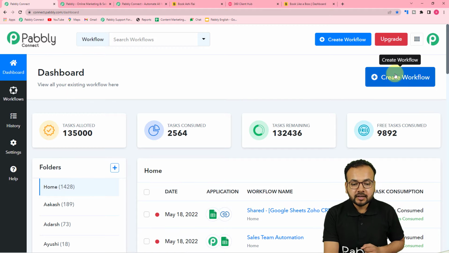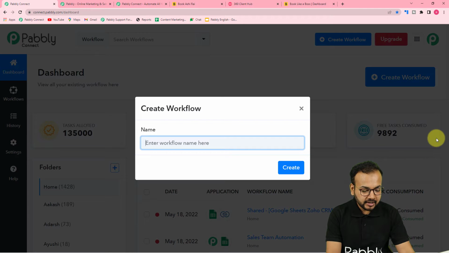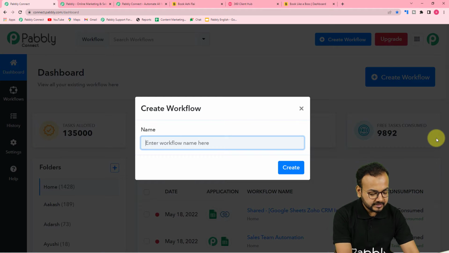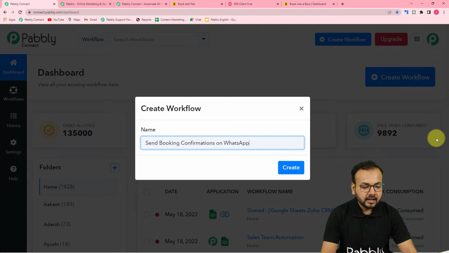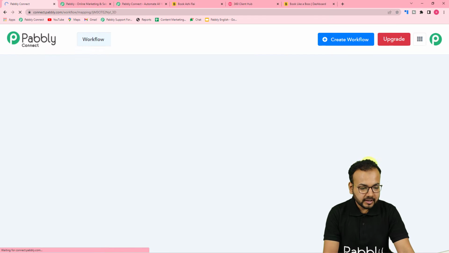From here, just click on the create workflow button to start setting up this automation. Here you can give a suitable name to this workflow as well. I am giving the name here as send booking confirmations on WhatsApp. You can give any suitable name, and after this click on create, and you can see your workflow page is loading up here.